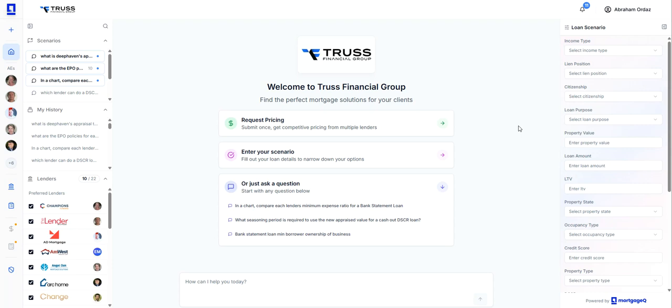Powered by AI and designed by mortgage professionals with decades of experience, mortgageQ aims to save time, reduce errors, and boost productivity. With that said, let's do a quick overview and explore the important features that make mortgageQ so powerful.